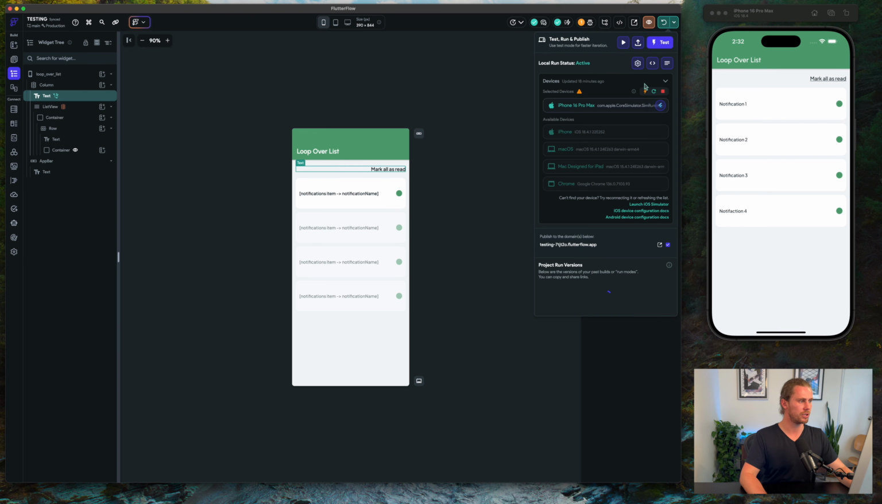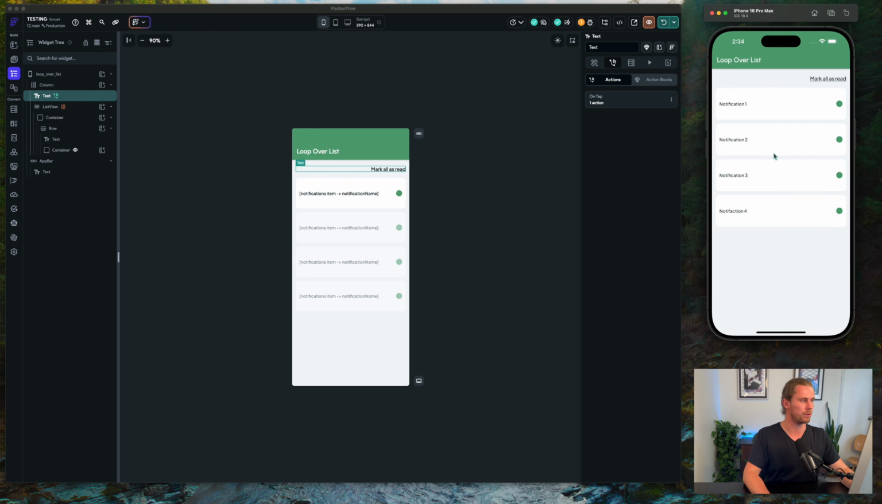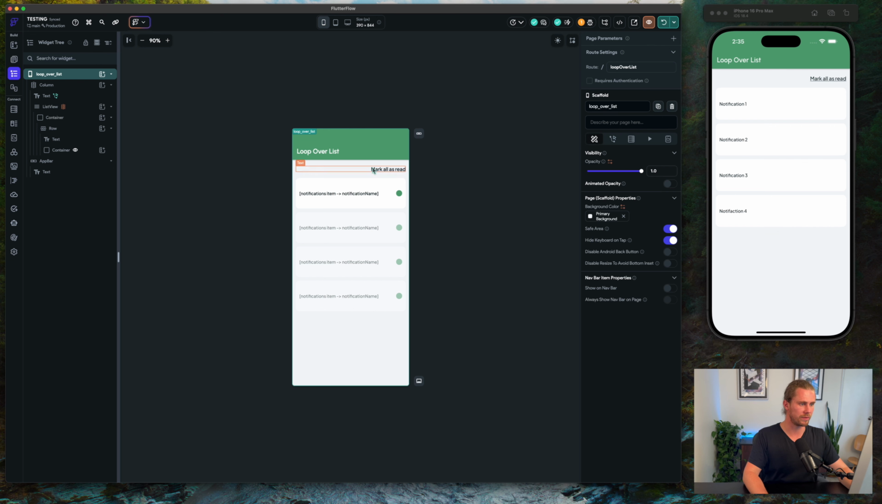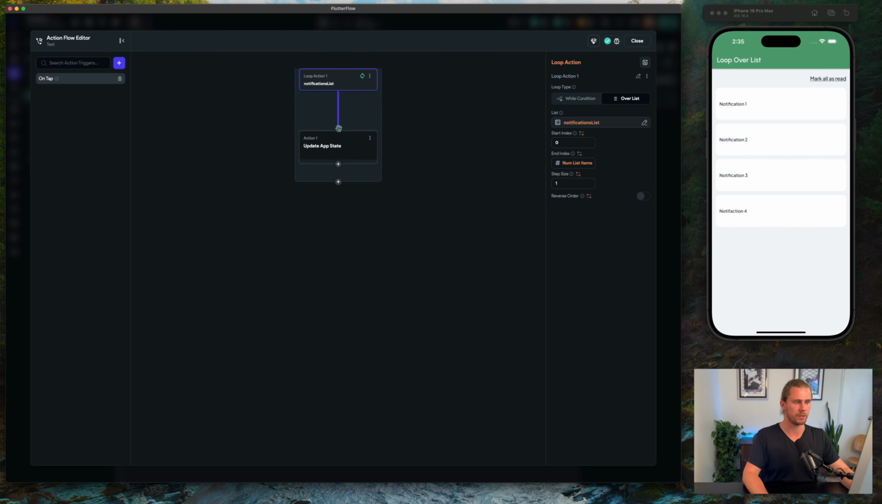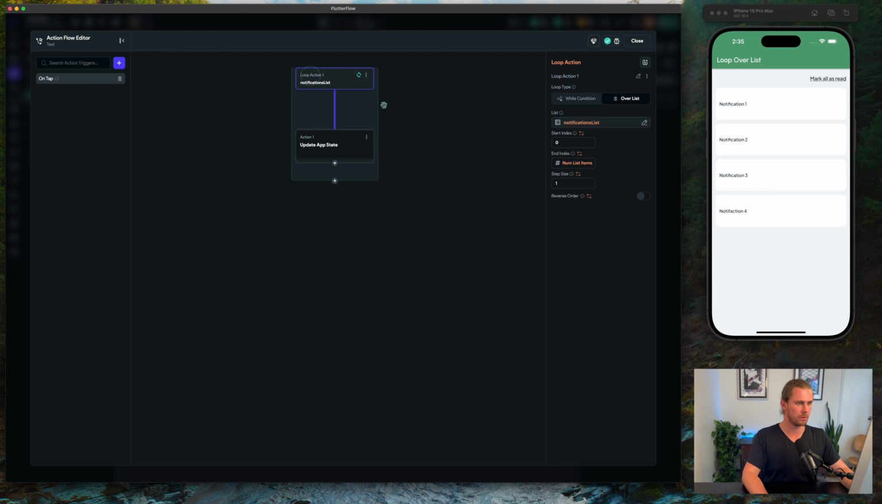So let's go ahead and refresh this. And let's take a look. Now, hopefully this will reload for us without crashing. And no, it crashed again. Okay, and we're back. So let's go ahead and go over to our loop over list. And let's click mark all as read. And there you go. So now you can see we've marked them as read. So this is obviously a very basic example, and you'd probably want to do this with a backend item, like with your database. But this is how you would set up your looping over list.